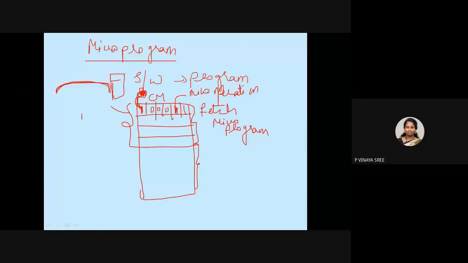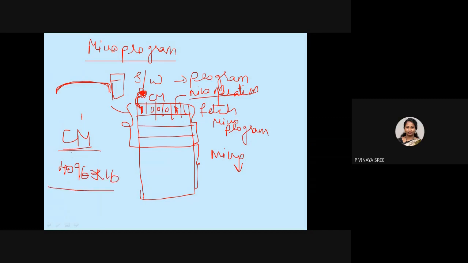Each micro instruction is a set of micro operations. How many micro operations there are depends on the size of the control memory. For example, in the first unit we discussed a memory size of 4096 x 16. In the same way you will be given a control memory size also, and based on that you will have micro operations in it. So this is about the micro programmed control unit.